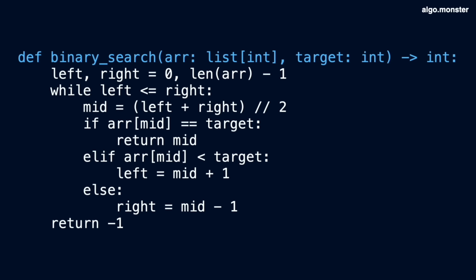We set 2 pointers. Left starts at the beginning of the array, and right starts at the end. These define the current search range we're looking at. This loop runs as long as there's something to search, meaning our left pointer hasn't passed the right one. Once they cross, we know we've exhausted the search space.